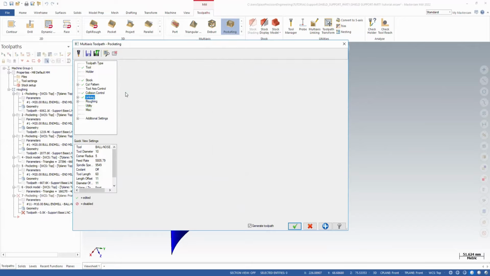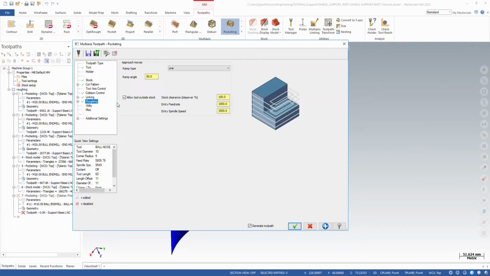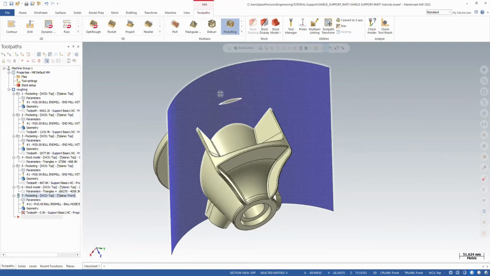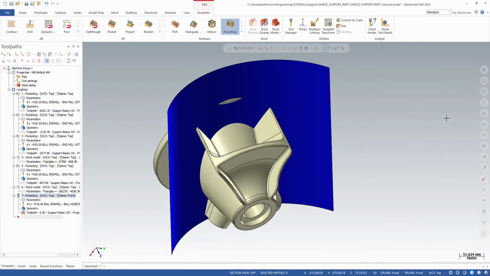Let's move on to the roughing page, and I'm going to keep the approach move as line 90 degree, and I will allow the tool outside the stock. And this is it. Okay, let's see the result of this operation using this floor here. And I'm going to pause the video because it's going to take about 5 minutes to generate probably.